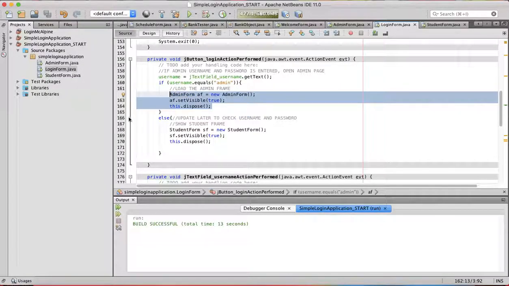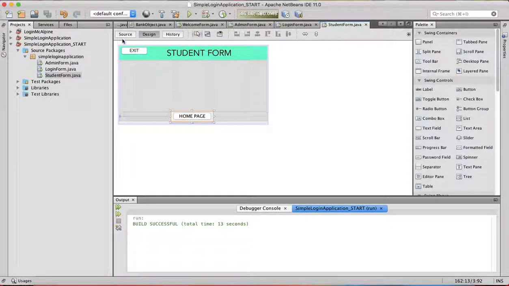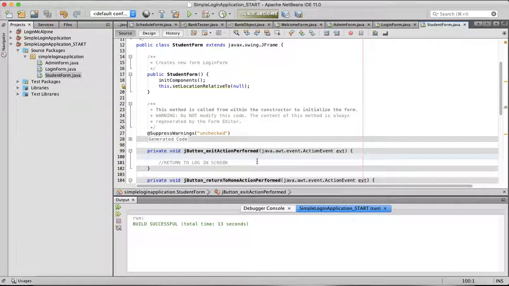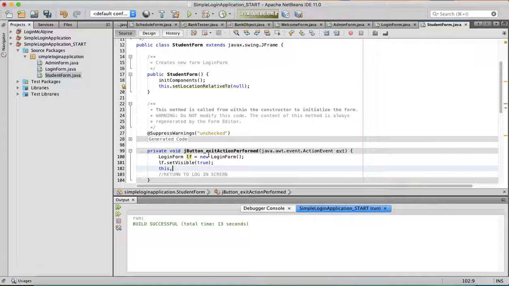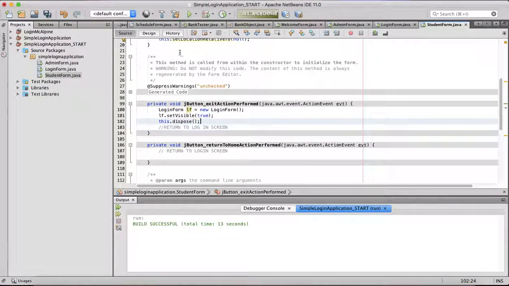So I'm going to copy paste the admin form, or not the admin form. I'm going to go to the student form and implement these buttons so we can exit this. So when we click the exit button, we want to return to the login form. So again, similar code, true, and this dot dispose to allow us to return.